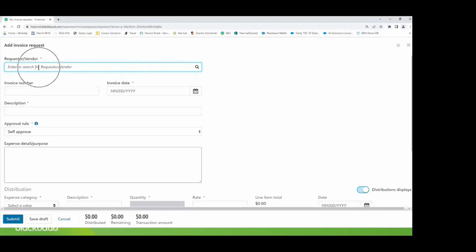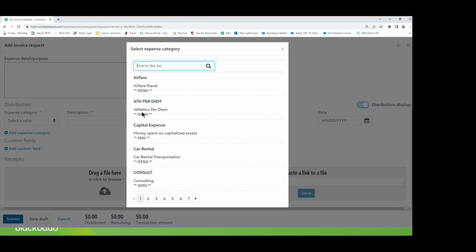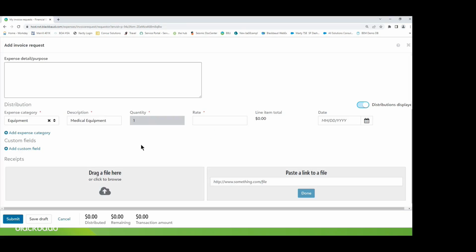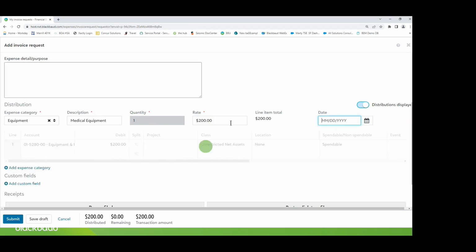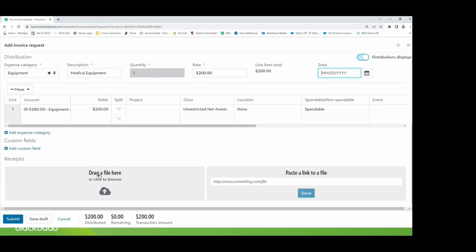We could search for that vendor. We would put that appropriate invoice number in, date, a description, select that approval rule, purpose of that invoice, and then select the expense category for that invoice, for whatever that might be. And the process looks very similar to the John Doe expense report. So we would select that expense category, we would put in the amount, and then we would go ahead and book that out. And then we could attach a copy of the invoice and submit that for approval.